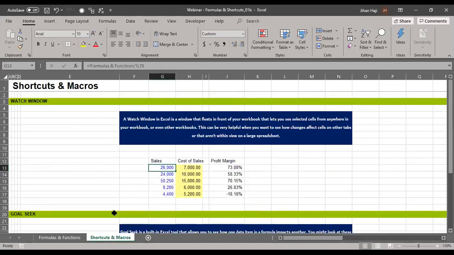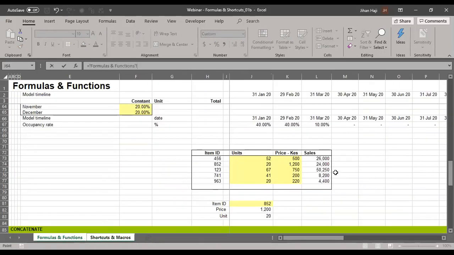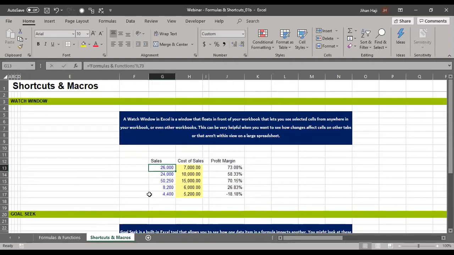Basically what you do is just come to where you want. So if, for example, I want my sales to be in cell G13, I'll just come there, press an equal sign, go to where the sales are on this other sheet, and click on that. You can see on the formula bar, it's already specified that what I want in my new sheet is coming from the formulas and functions sheet, and it is specifically cell L73. I press enter, that has come onto there, and if I copy it down, it will give me the same thing. So that is linking sheets.